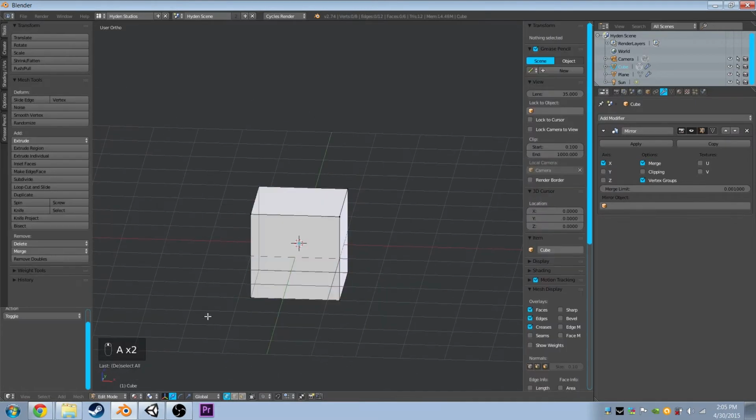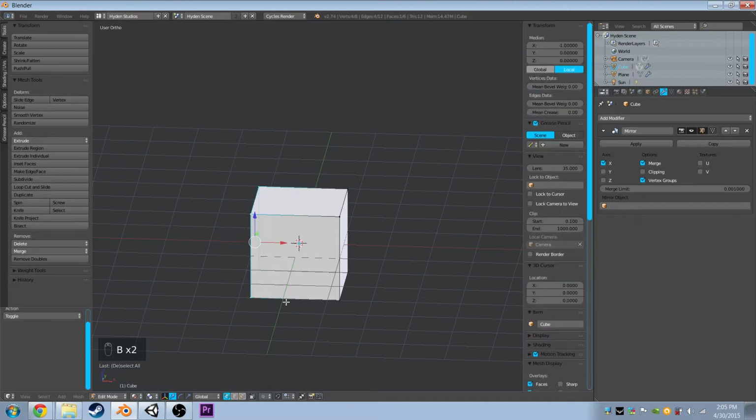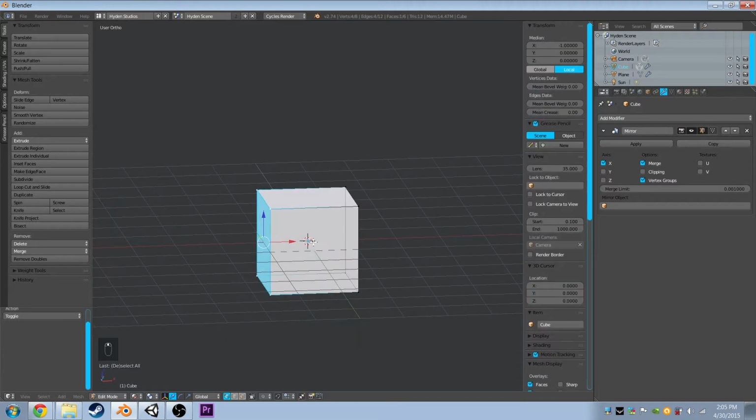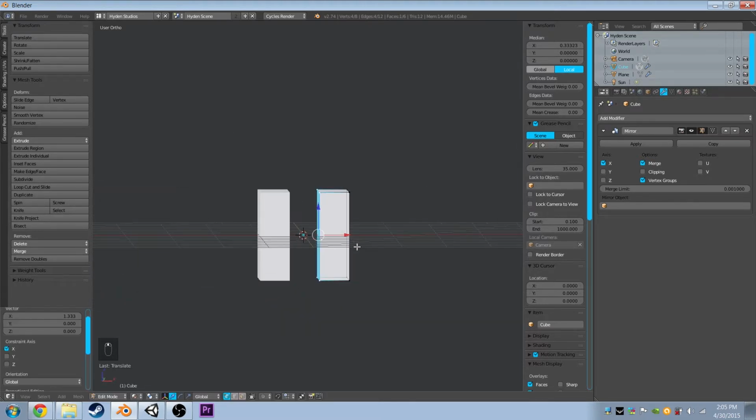So if you tab into edit mode, press A a bunch of times, doesn't matter how many, just make sure you don't have anything selected, then press B, click and drag, and you'll grab the one side of vertices. If you pull this over, you'll notice the shape is continuing, and there you can tell that it's being mirrored.